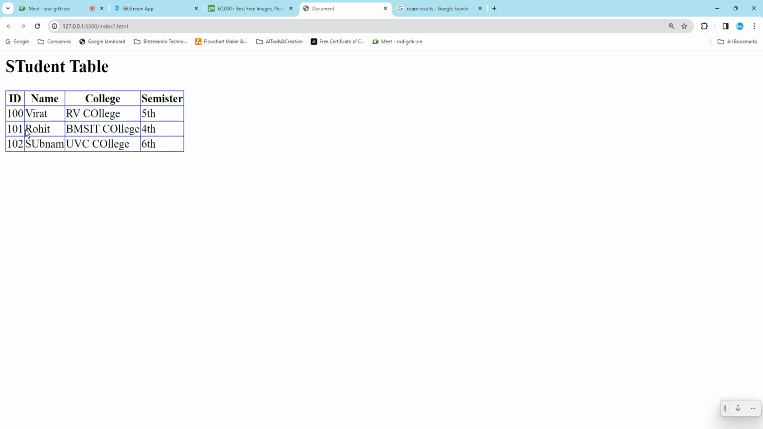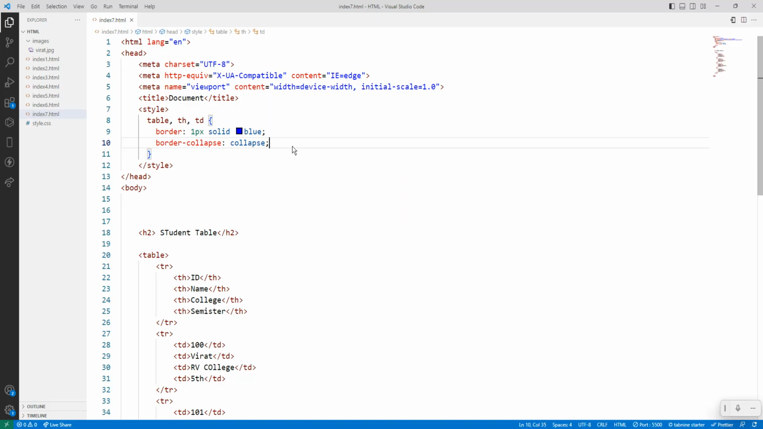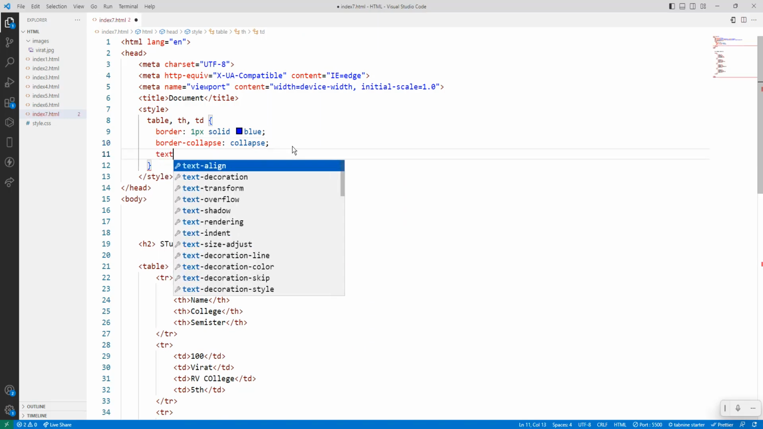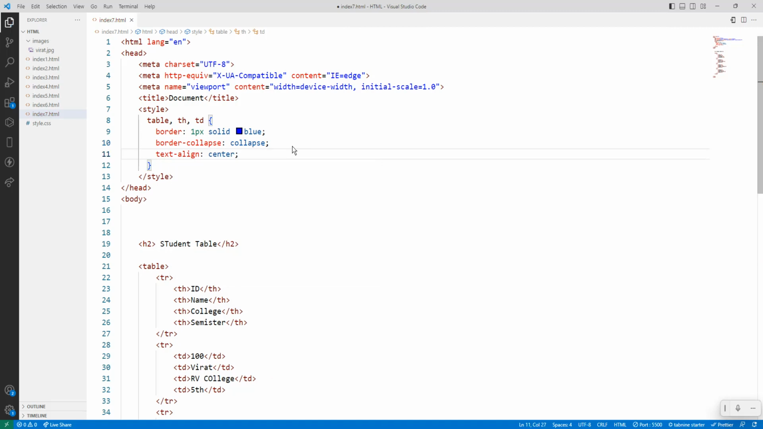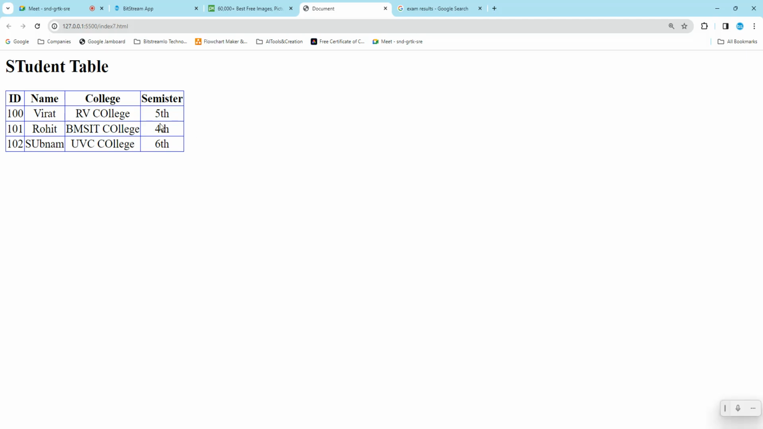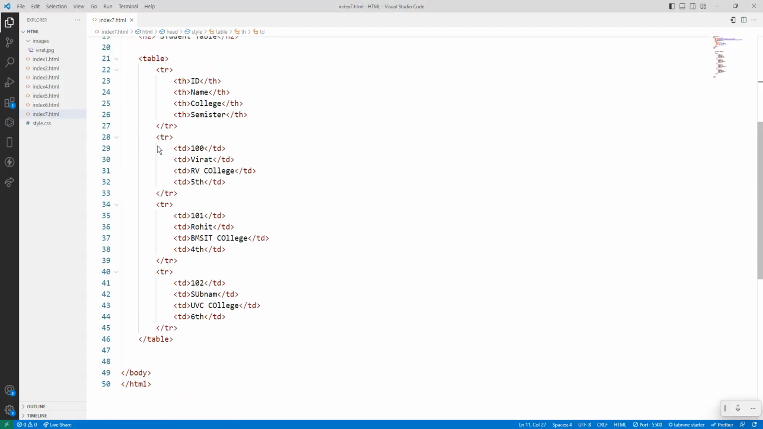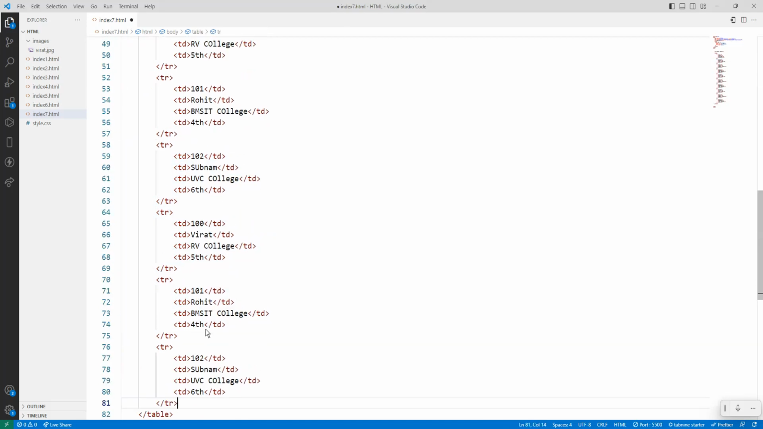So here what we can see is ID, name, college, semester. Something is left aligned, and it does not look good. So for that, use text-align: center. Save it. We'll go here. See, all the text is aligned to the center. If I have 100 data, the same design will be carried out. Save it, Control S. We'll go here, see here.